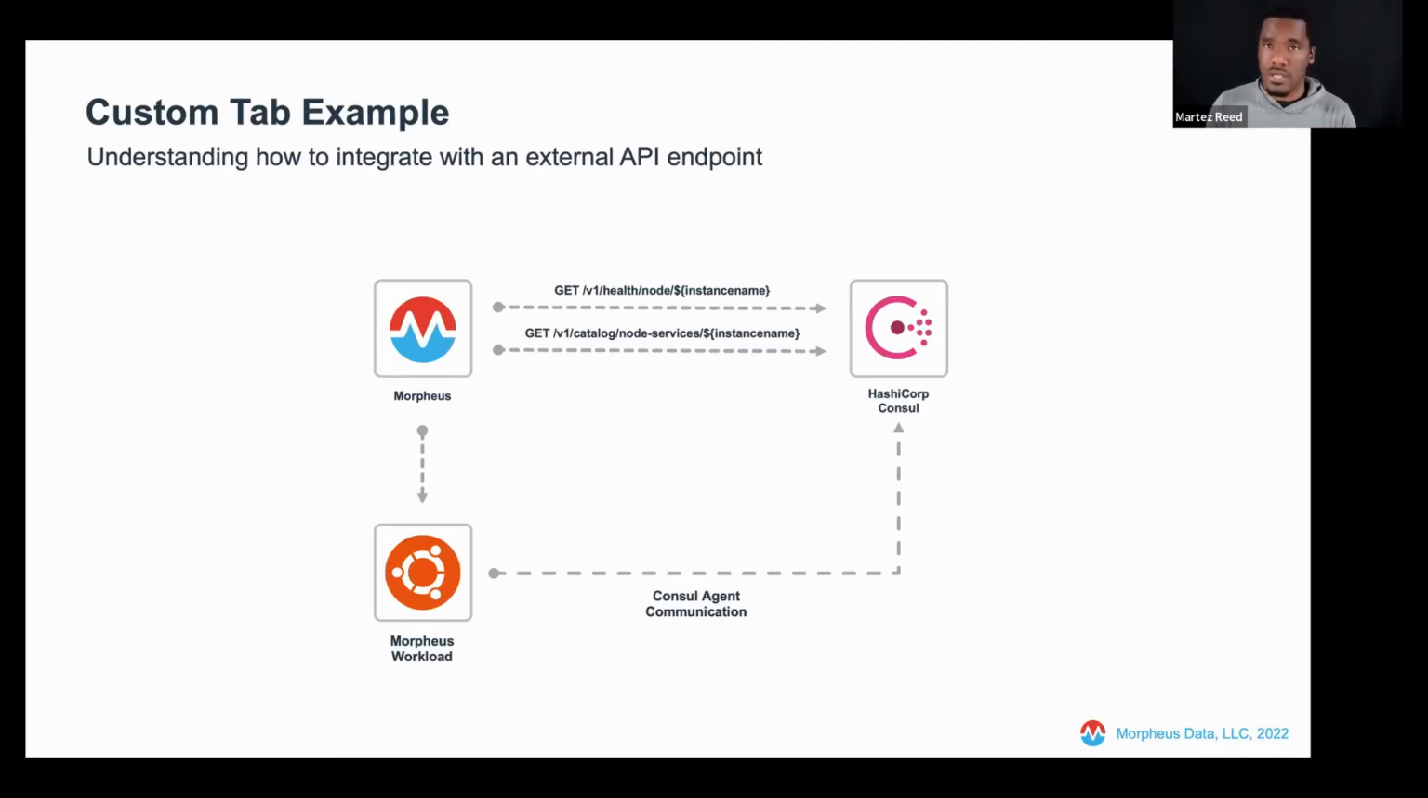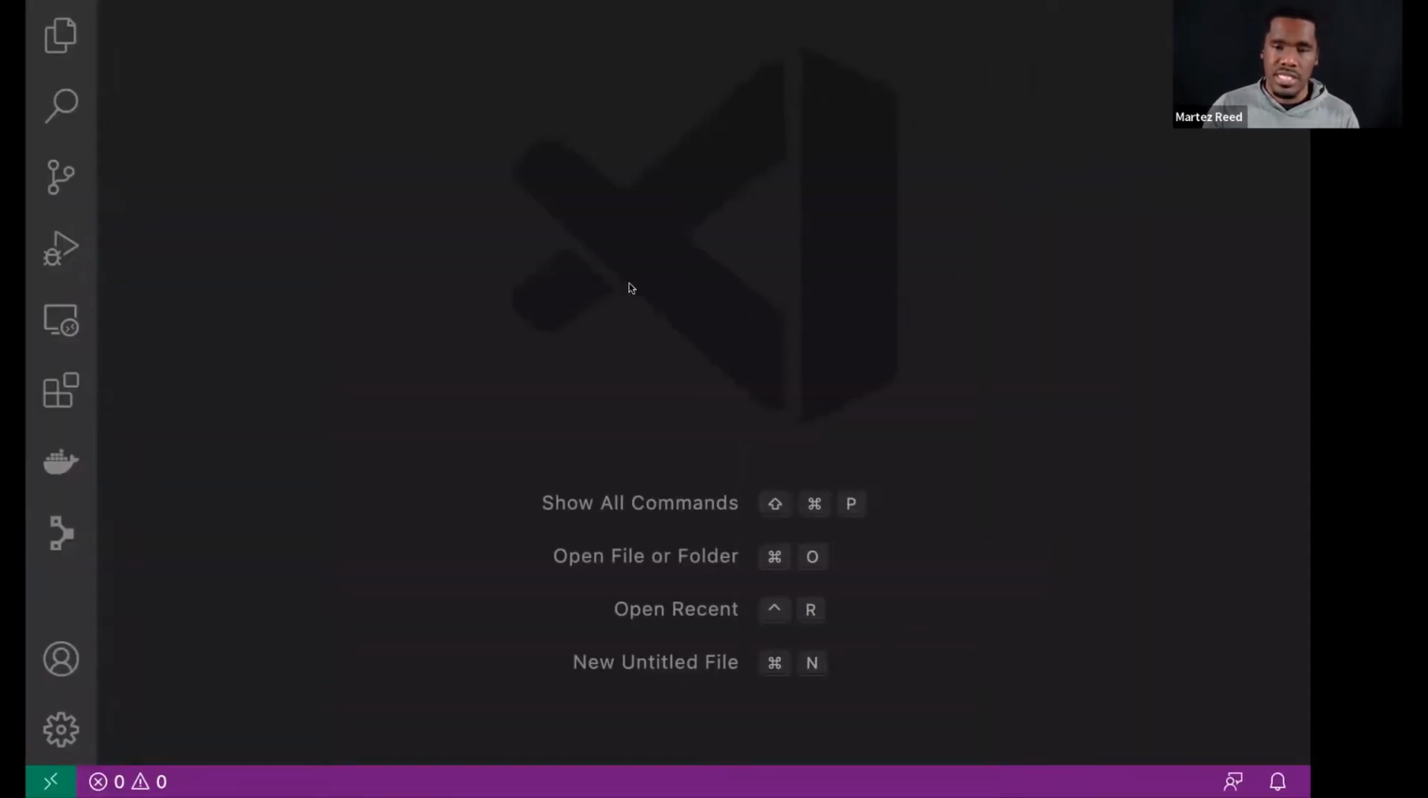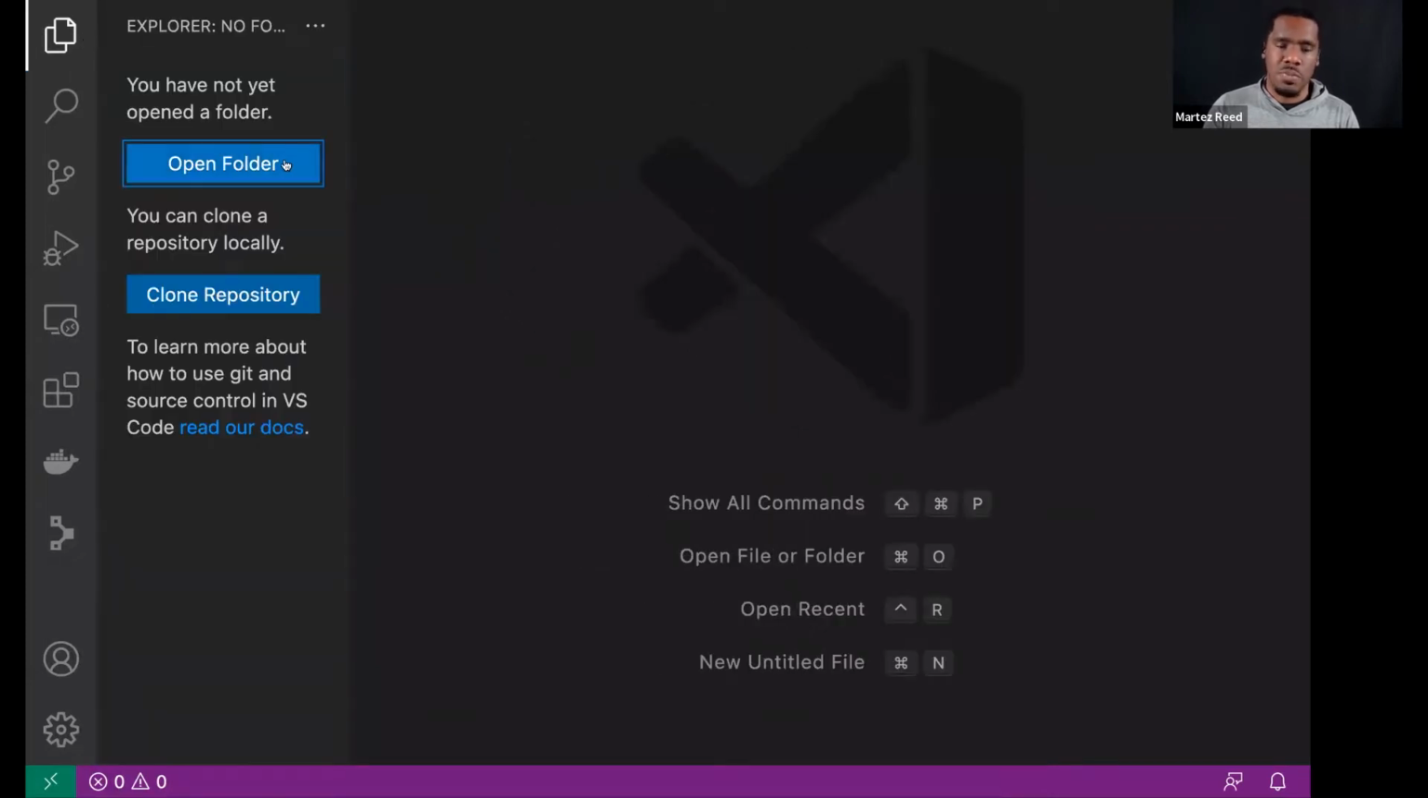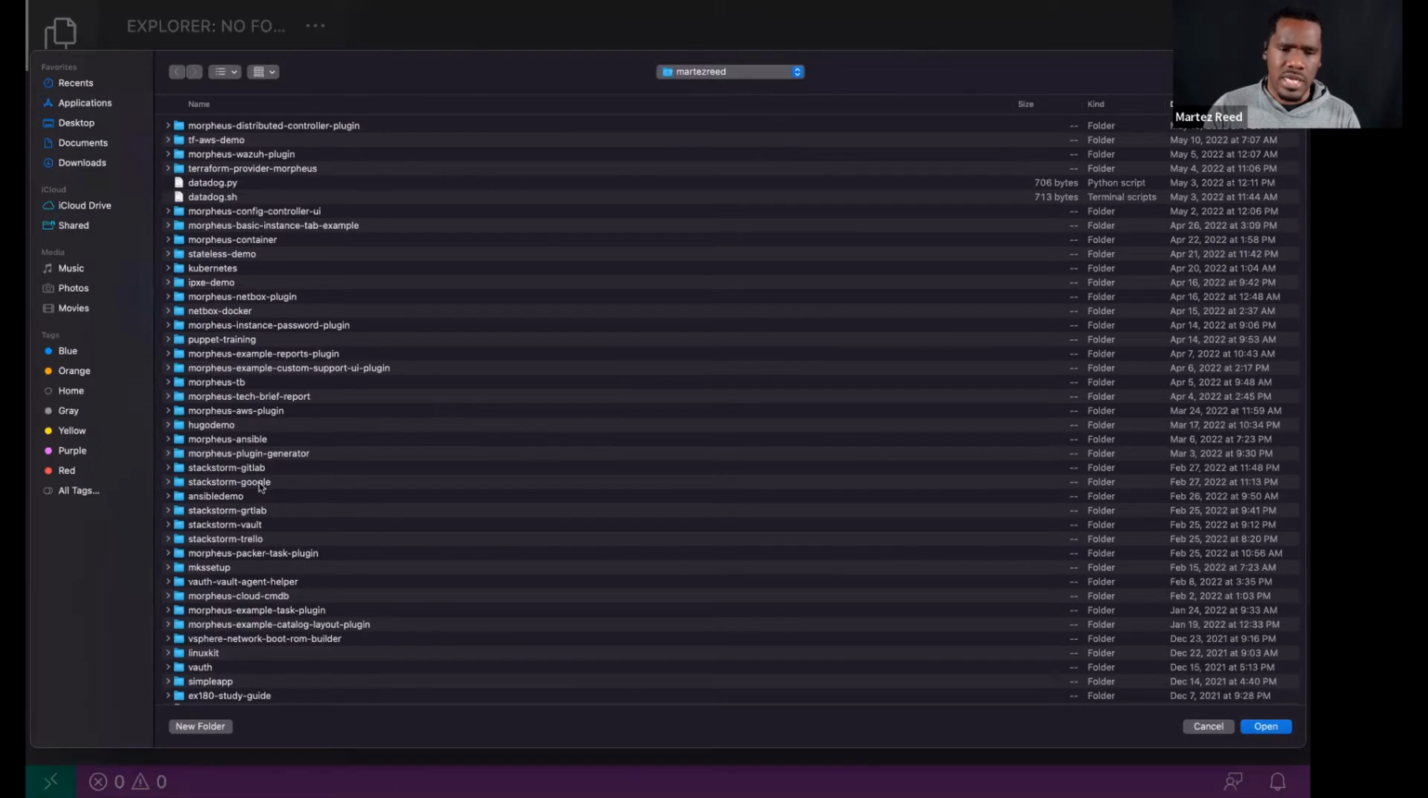And so we're going to jump into the development process of a plugin itself. In this example, I'm going to be utilizing Visual Studio Code. It could be any of various IDEs, or if you so choose, you could just use a simple text editor. In this particular case, what I want to do is open a folder within this particular context.